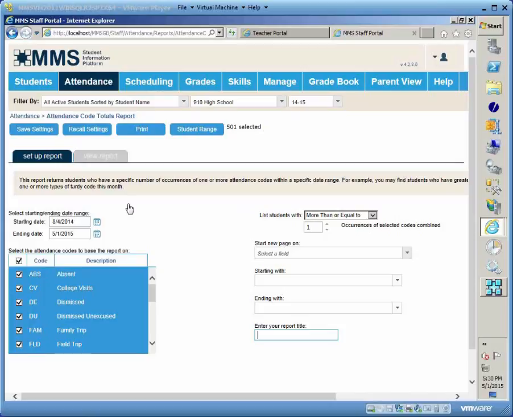Let's go over the setup for this report. I can see here my first option is to select a starting and ending date range. I'm going to leave my range as is because I want to identify those students who may be creeping up to excessive absences, and I want to gather that data for the entire school year.